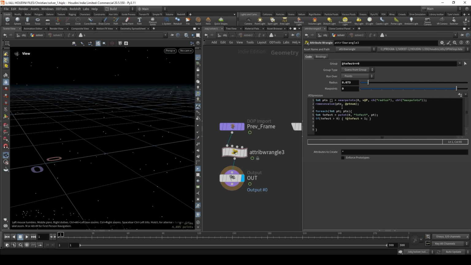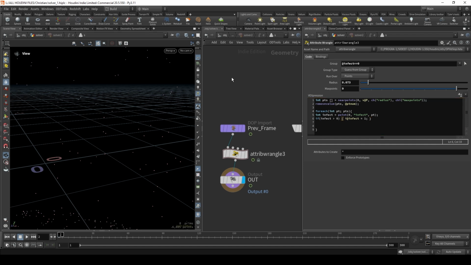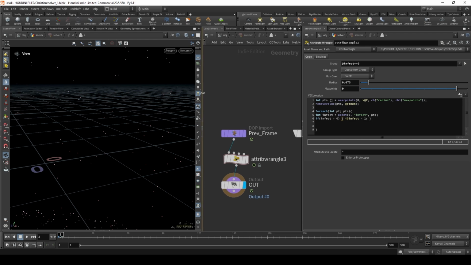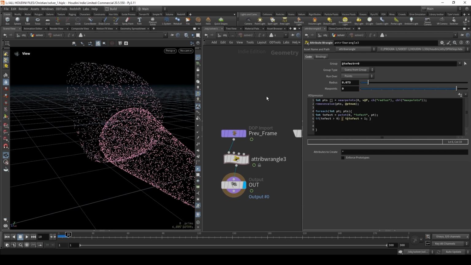Find me all the points in there. Give me its infect attribute, and then we're saying if the neighboring infect is greater than 0, so basically if it's 1, then make my infect 1. So now in the next frame, this guy's going to be infected. See? That's it. And then we just keep going, and it just keeps doing that over and over and over again.